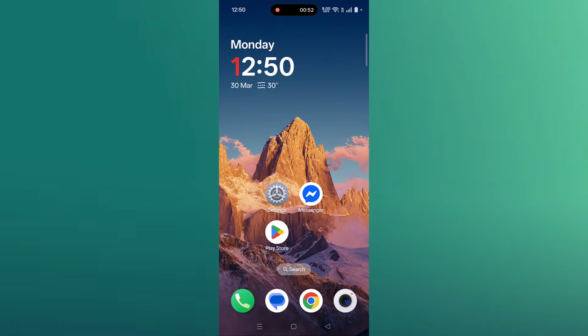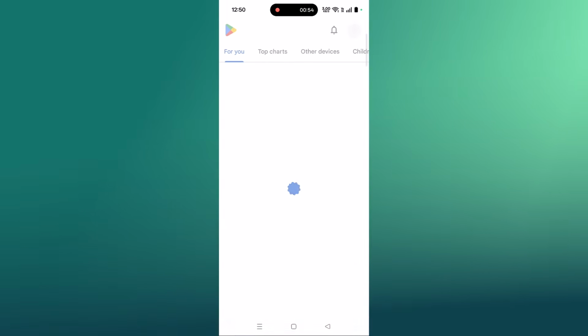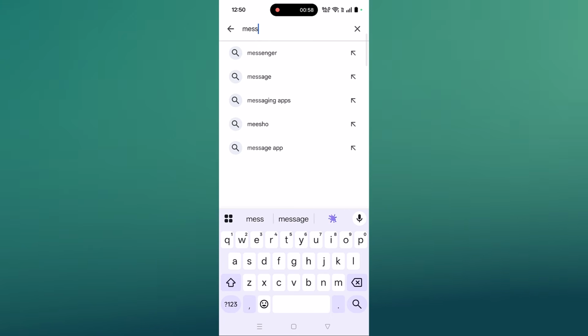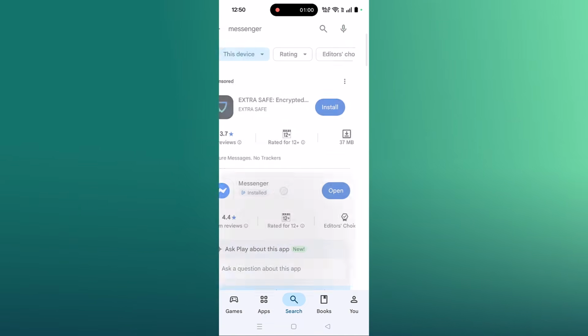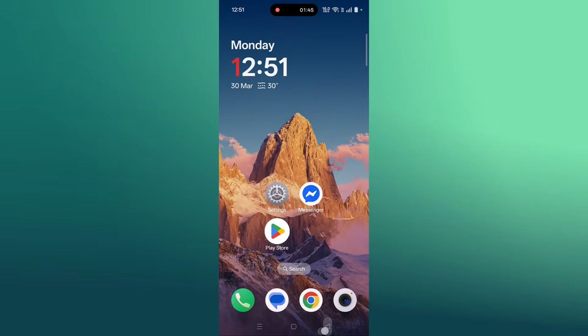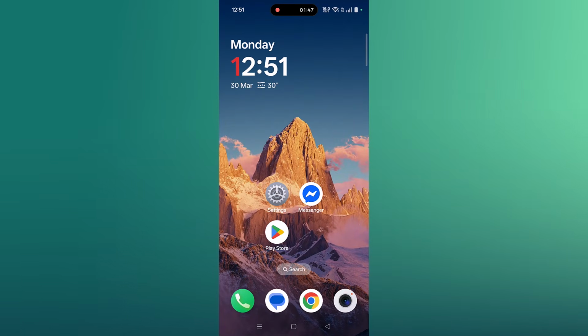Next fix is to check for Messenger app update. So open Play Store, tap on search and search for Messenger and then tap on it. And if you find any update option available for this app, then update it. And after updating the Messenger app, you can go ahead, launch the Messenger app and check if the problem is solved or not.